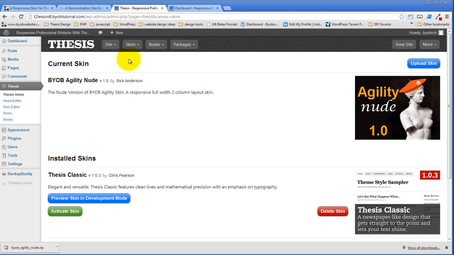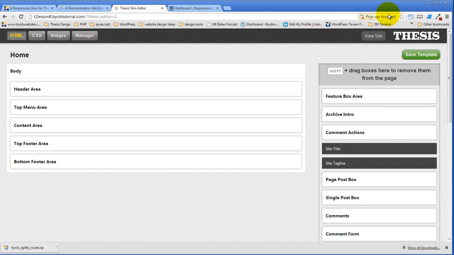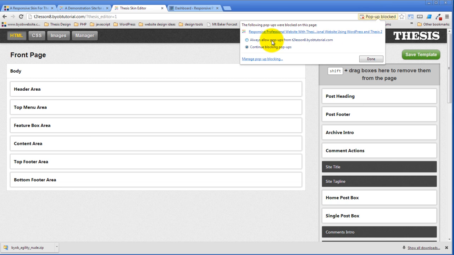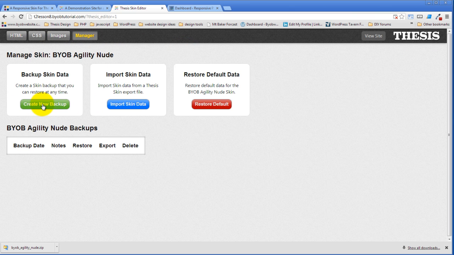But before we do any upgrading, we want to back up whatever changes we have made so far to the skin. So we're going to come to the skin editor and go to the manager. I need to tell it to allow pop-ups here. So go to the manager and just create a new backup.